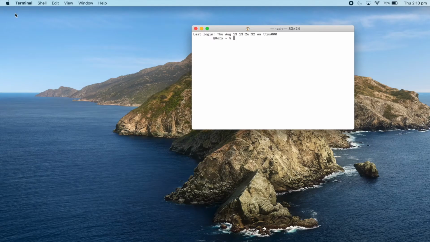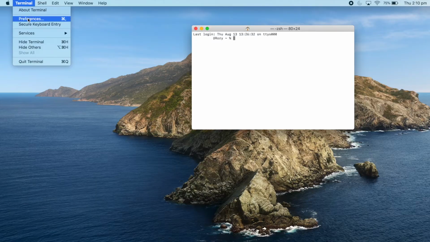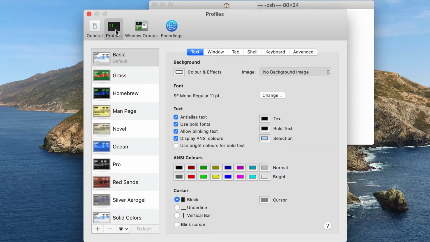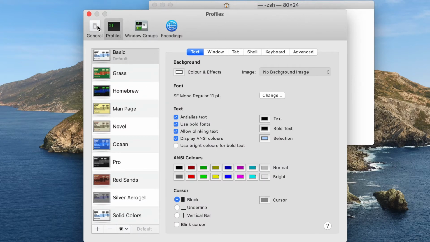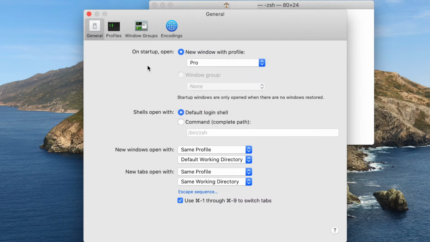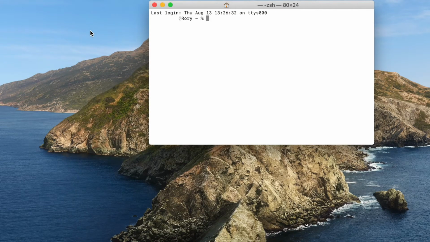First, we can change the profile of the terminal by clicking Preferences. Then, over in Profiles, you can see the options. I'm going to change to Pro. I'll just close and reopen to apply the changes.